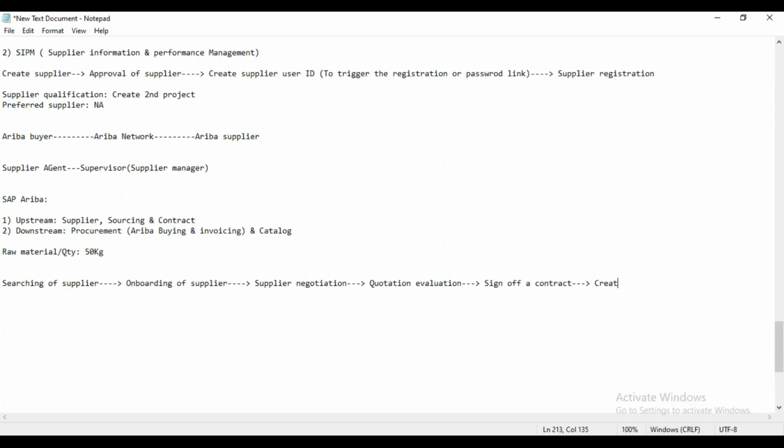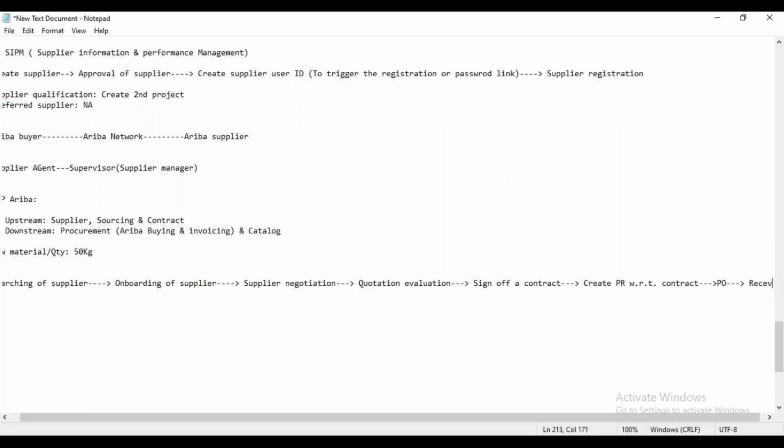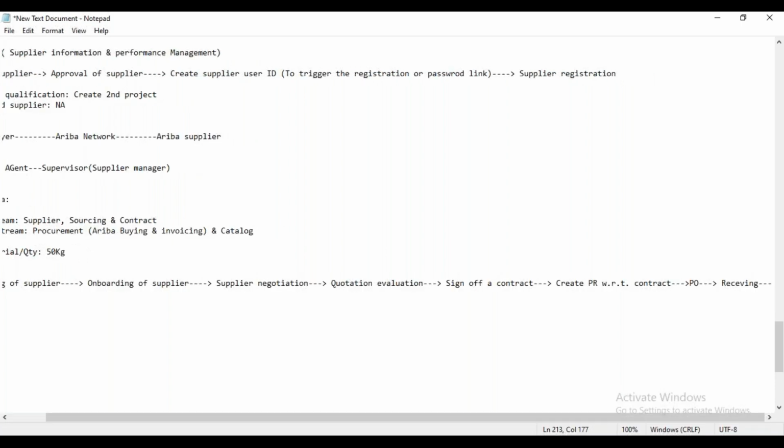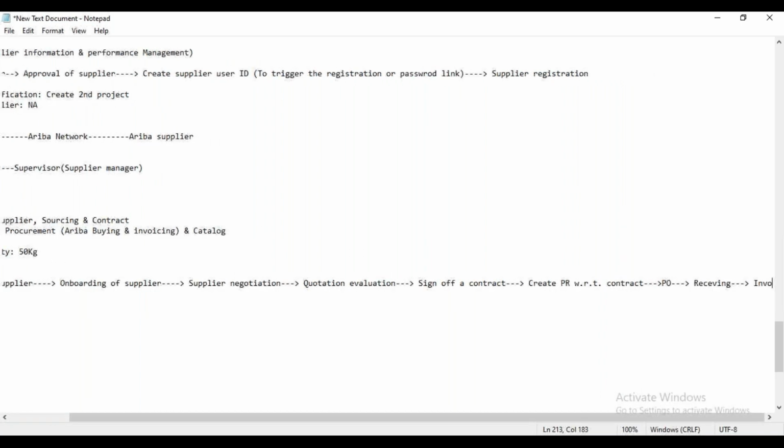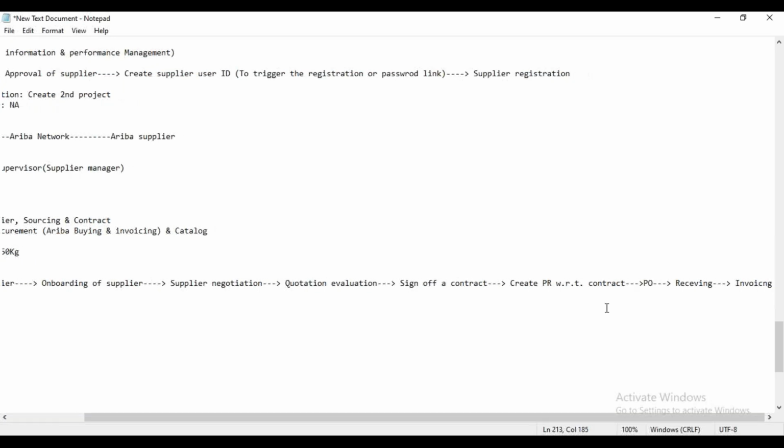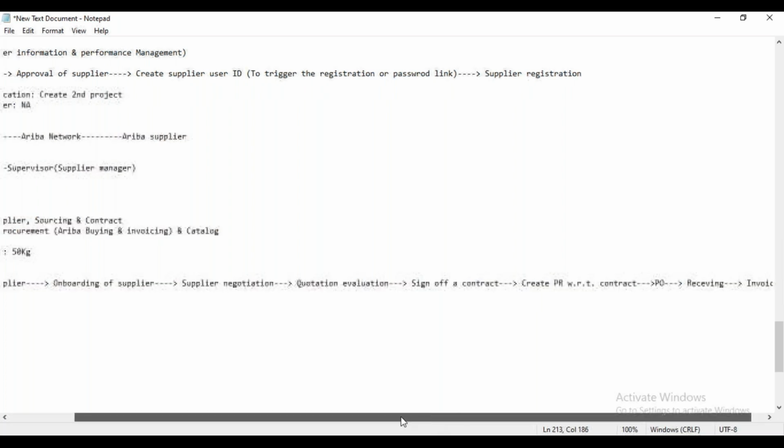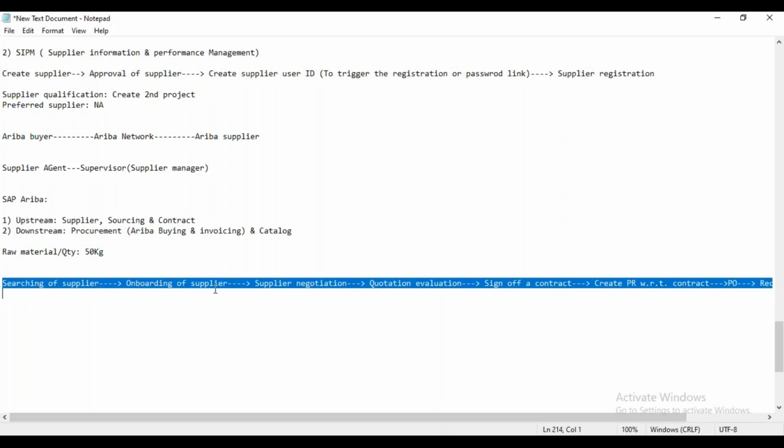Next we have to create the PR with reference to the contract. And then your P2P cycle will come, that means we convert it into the PO, that is the purchase order. We next perform the receiving, and in the last we perform the invoicing part. Invoicing means we also have to do the payment, so we end with our payment part. That's what you see at a high level. These are the activities a customer has to perform whenever they have to buy a product.